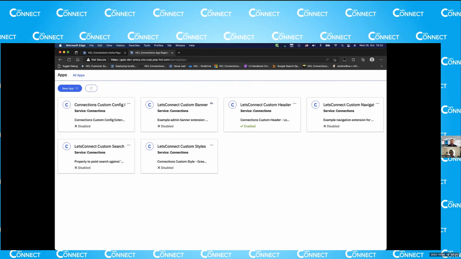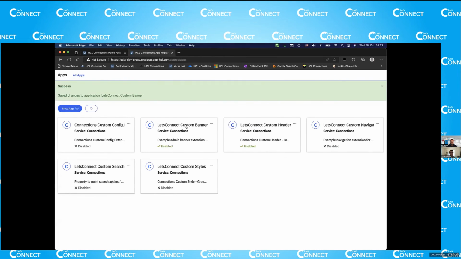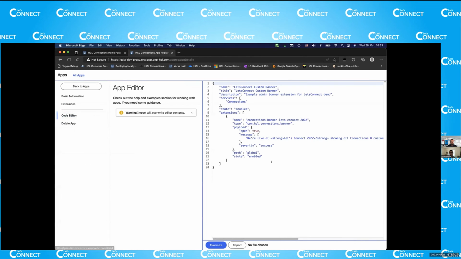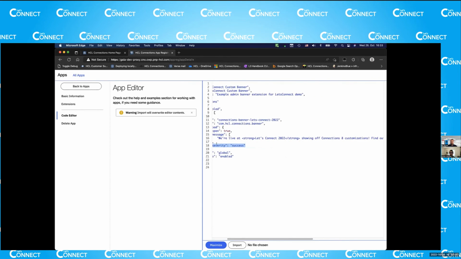Of course, these extensions also work in tandem. So I can enable, for example, the custom banner now. Let's take a look into this one as well. So this is our banner. It should now be opened. It should show as a success message. And the message that we want to write, and this is here, as you can see, in HTML.